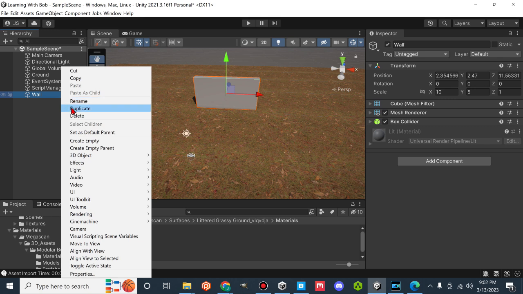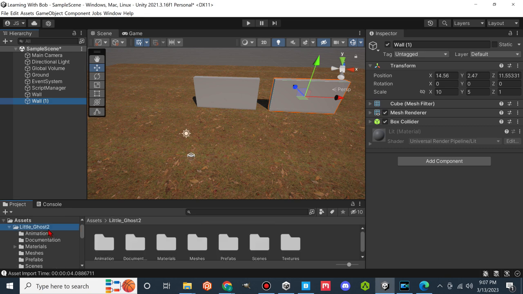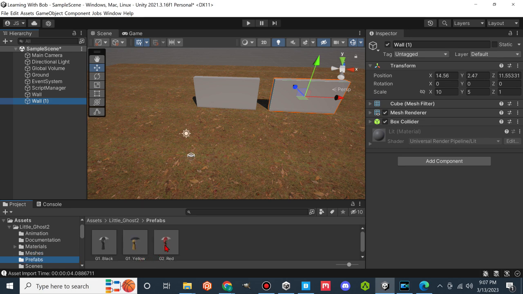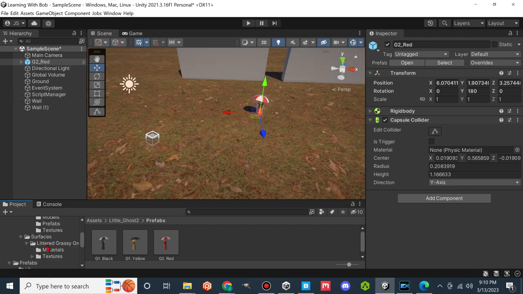And I'm going to duplicate that and create another one. Okay, let's go ahead and bring our ghost in. And I got our prefab, and I'm going to go ahead and use the red one again. Let's take a look. That looks about right.